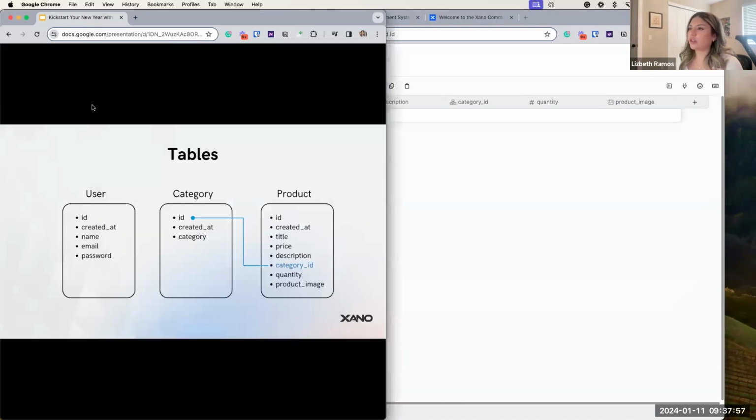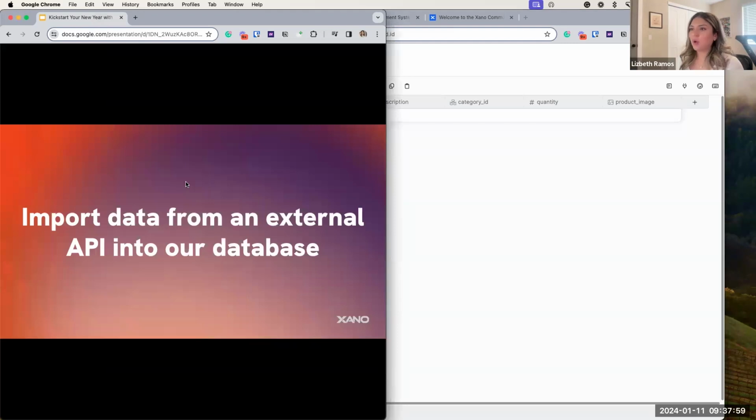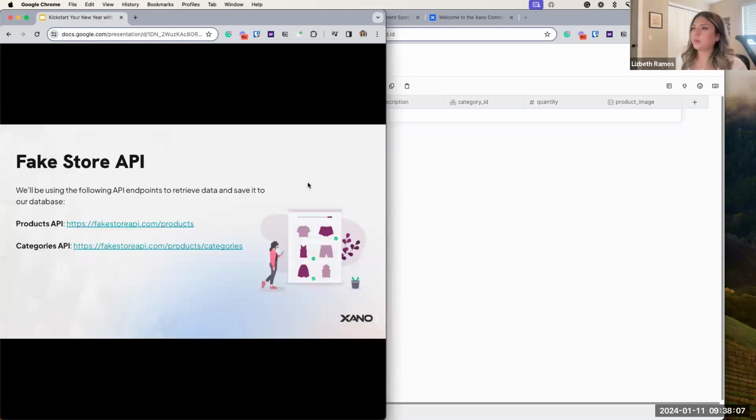We can now move on to the next step, where we are going to be importing data from an external API into our database. What we are going to be using today is this Big Store API. It's a free resource. It's very simple, keeps things nice and clean for us. So we'll be using both of these endpoints right here to retrieve our products and our categories.